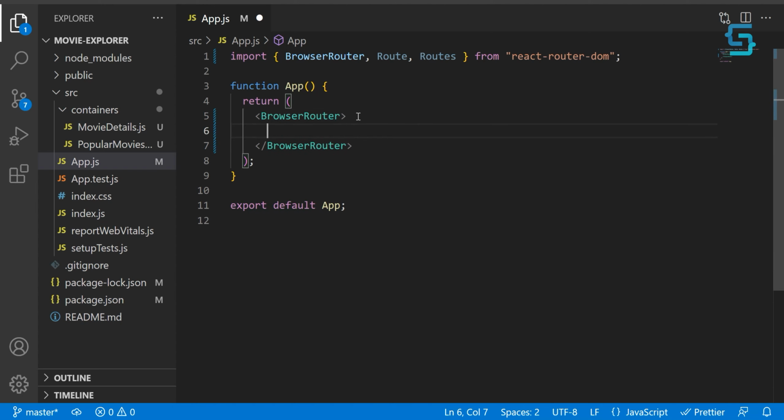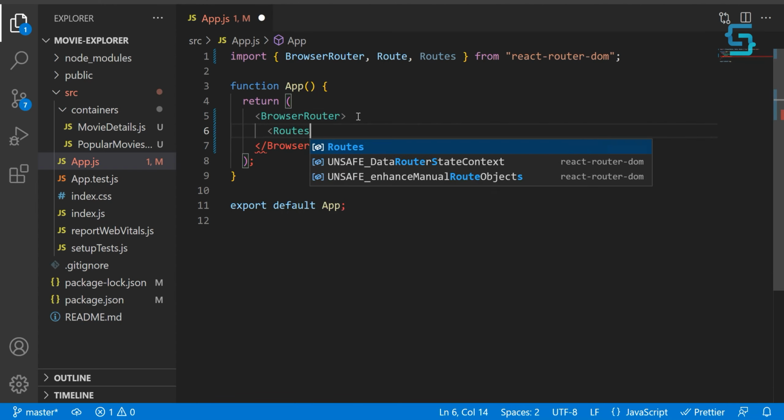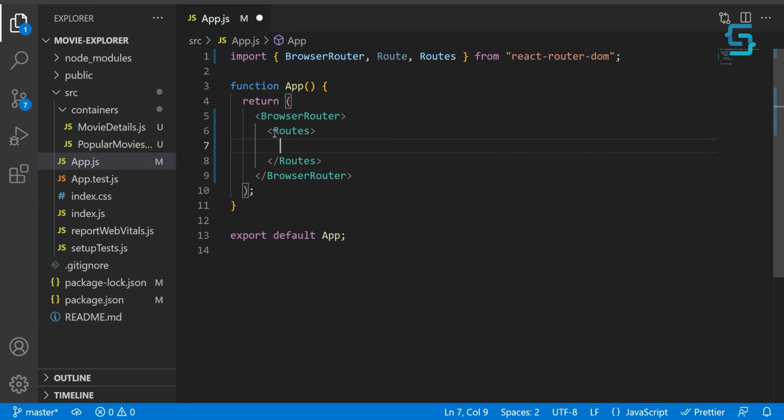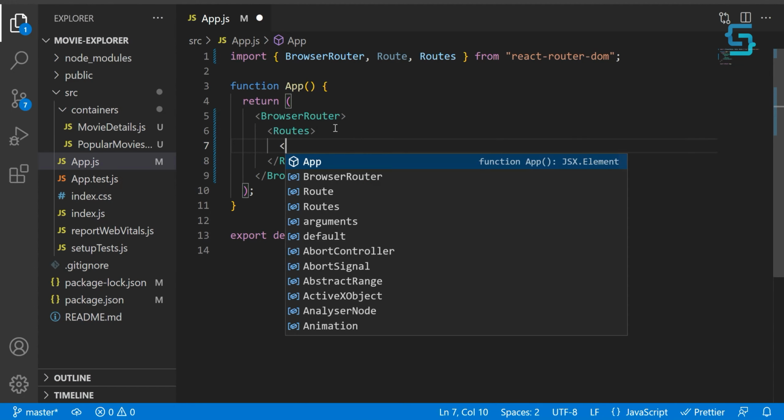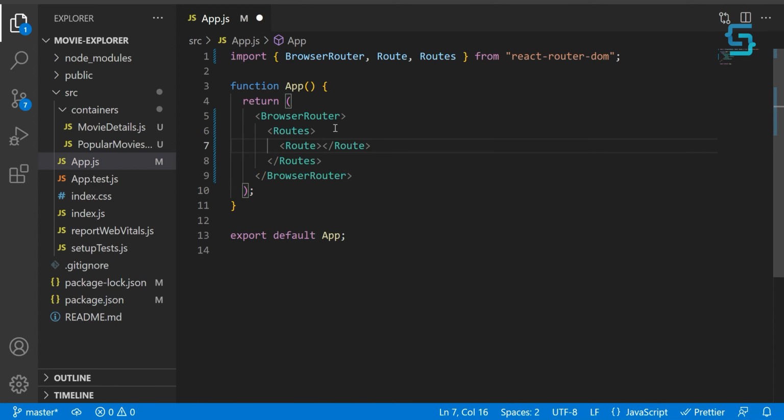Inside of that component, we will place routes. This component is used to define what routes are going to be available inside of our application. And to define routes, we are using the Route component, obviously. So type in Route. The Route component takes two arguments. The first one is the path of the actual route. So the first one is going to be just slash for a home page or index component.